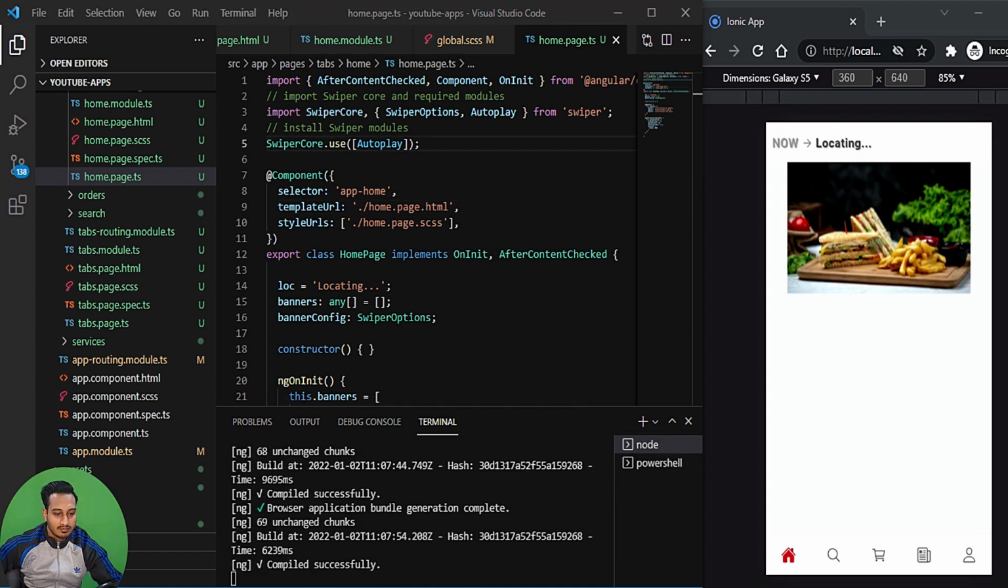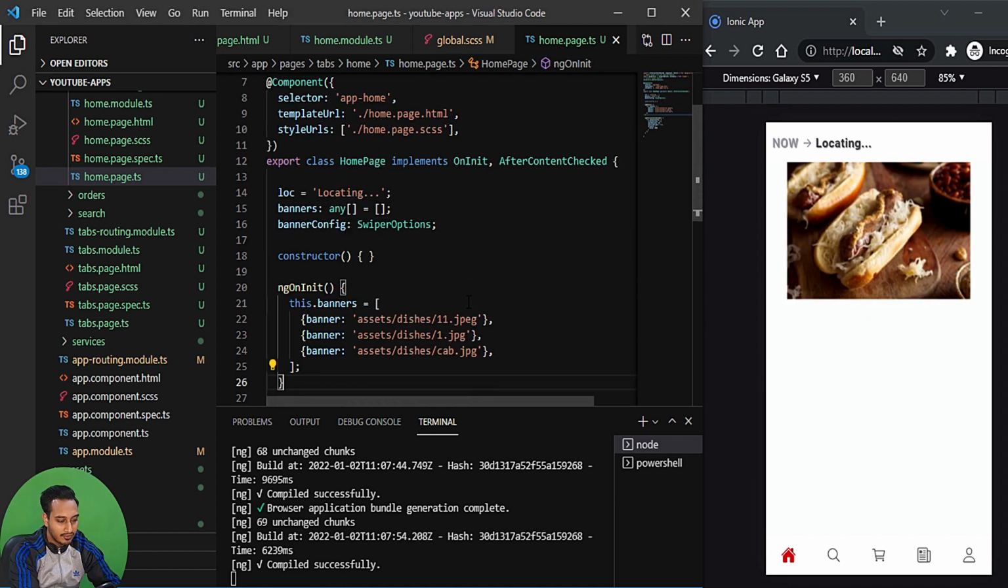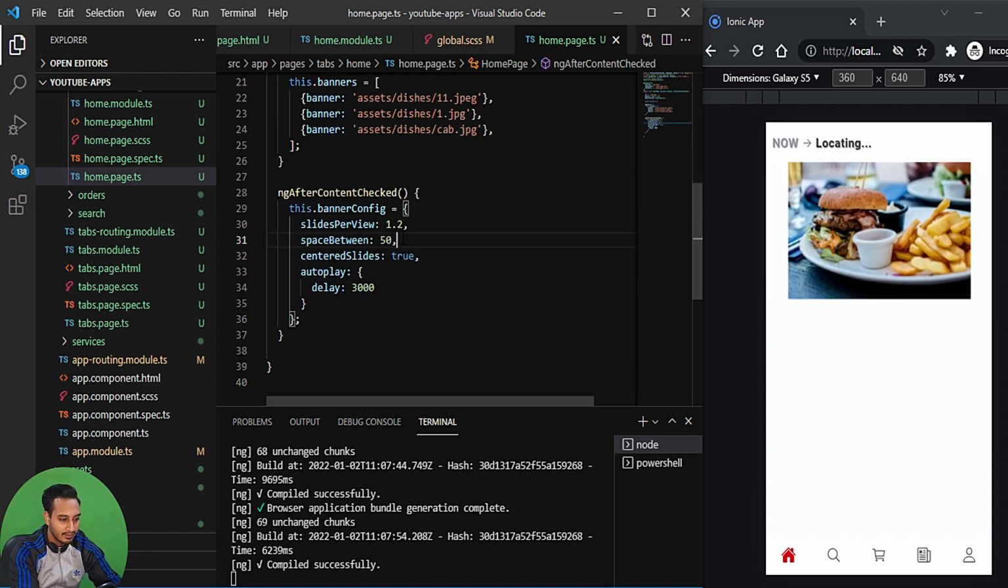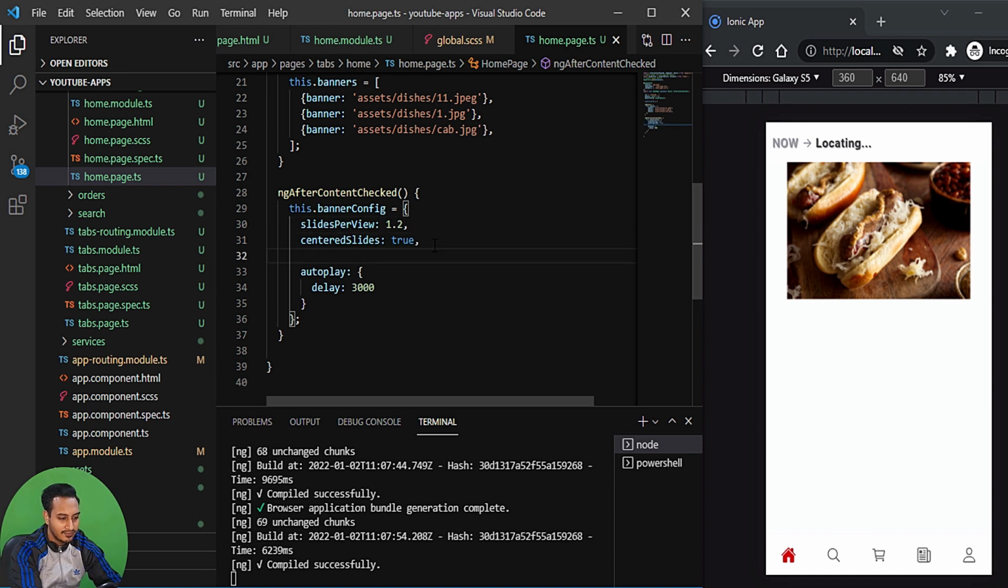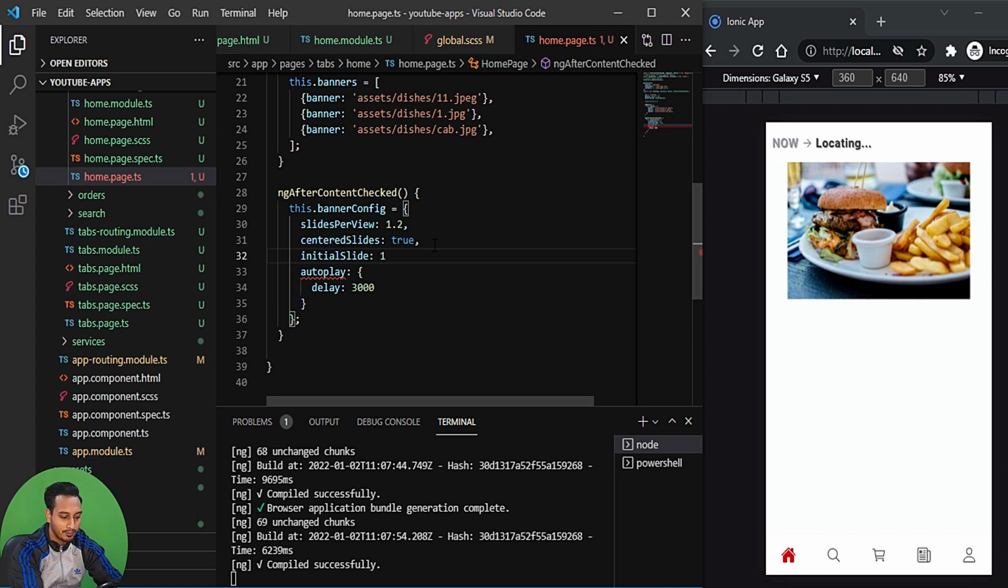Fine. Now let's check the output. Alright, this is showing up, and as you can see, autoplay is also working properly. Now what is left here? Well, we cannot see more than one slide. So what I'll do is, first I'll remove this space between, and then after centeredSlides, I'll pass the initialSlide property to be 1.